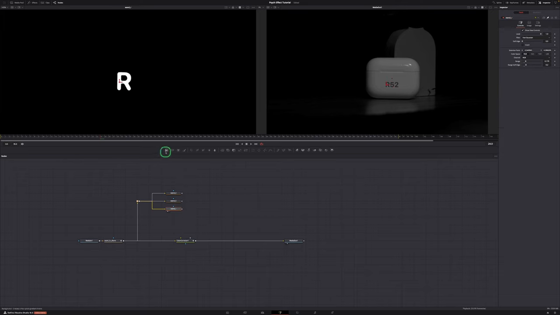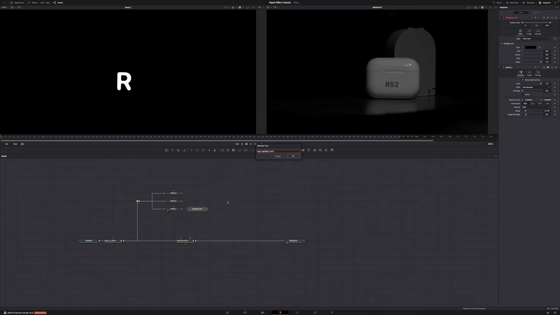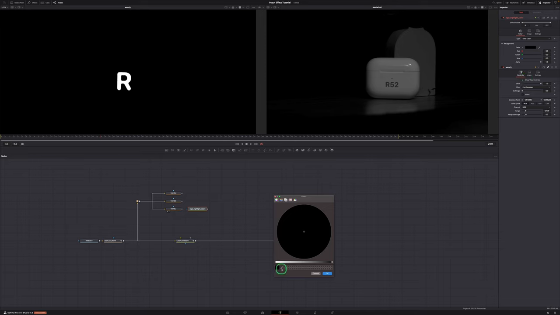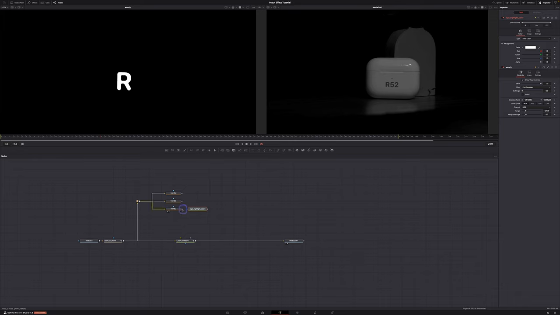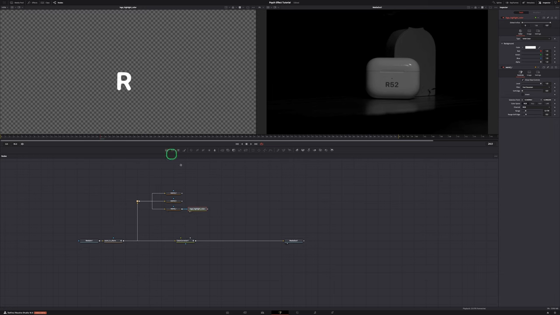So the next thing I'm going to do is I'm going to go ahead and bring down a background node, and I'm just going to call this logo highlight color. And for right now, it's just going to be white. We're just going to make it sort of glow nice and white. We could change it. Right now, I think white's good enough. And so I want to take wand and pop it in there. So when I look at it, it looks basically the same.